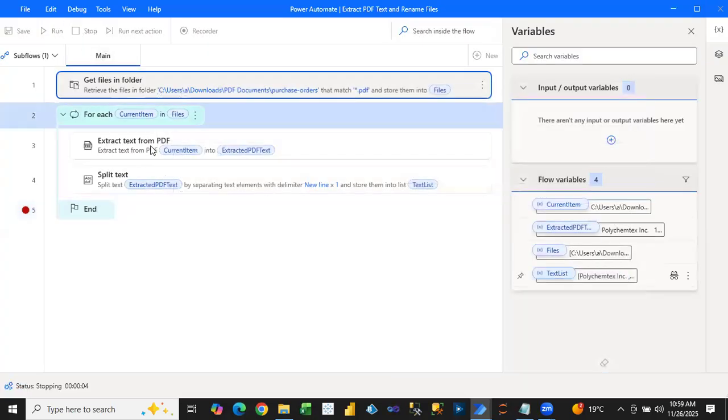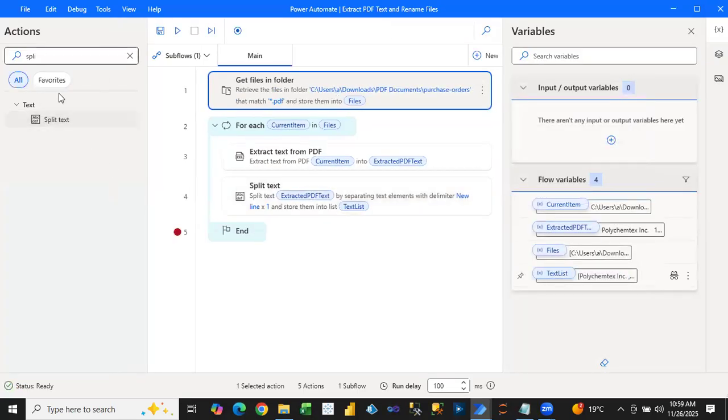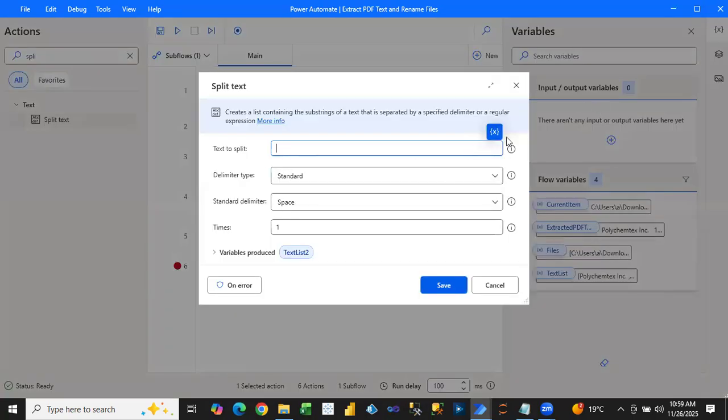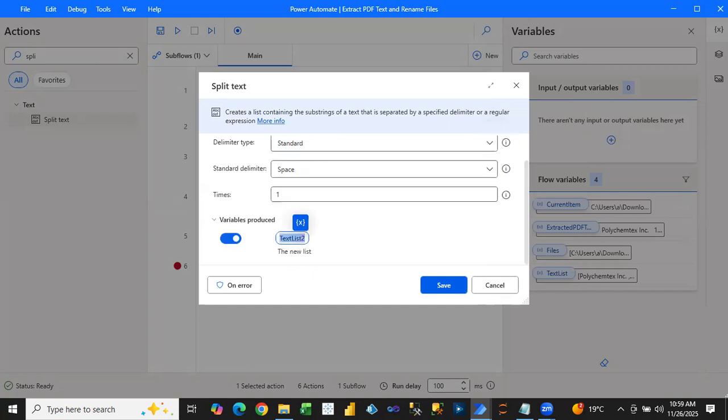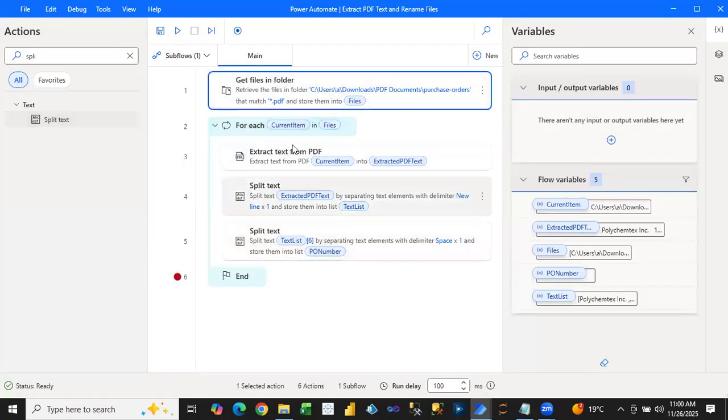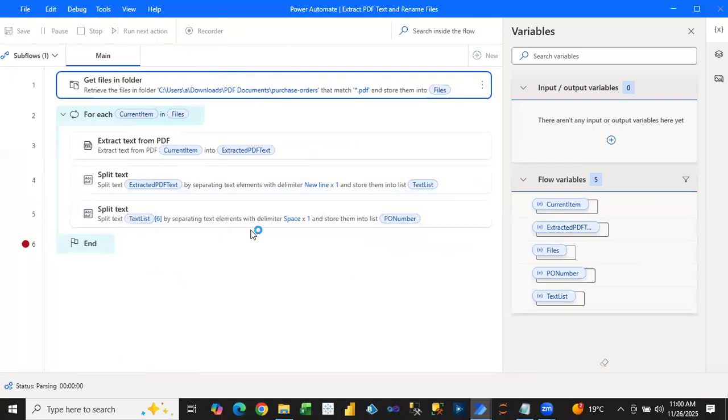In this case, we will go for one more split, drag it, and this time the text we will use is this text list. The PO was coming on the 6th line item from the previous one, so we will use 6 as the index number, correct? You can rename this one; I'm just renaming this as PO number. Now if I save this, let's execute and see what it is giving in this PO number.